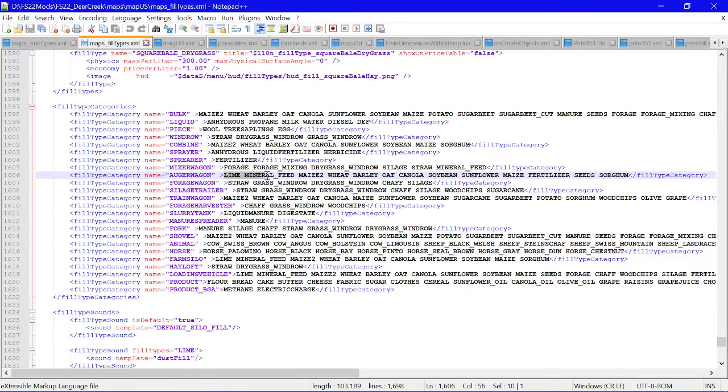As you can see, this is not the way your maps are. This is not the way Deer Creek is if you haven't edited this. And this is not the way the base game is. I added lime and mineral feed to my auger wagons. The auger wagon is the convey-all seed tender. Seed tenders are usually classified as auger wagons also. As you can see over to the right, here are seeds. So therefore, with Notepad++, if you highlight it and it's somewhere else, it will show you.